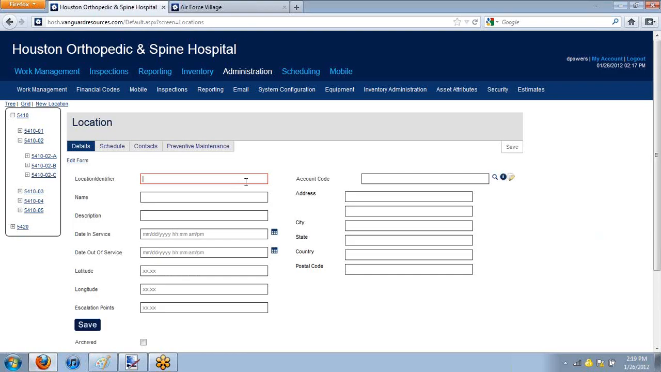So the location identifier follows the same naming scheme that we had. So I'm going to give it 5410-02-A-RC for Rec Center. Name, I'm going to put Rec Center. And I tell you, I want to work at this hospital. They're getting a pool table, dartboard, etc.